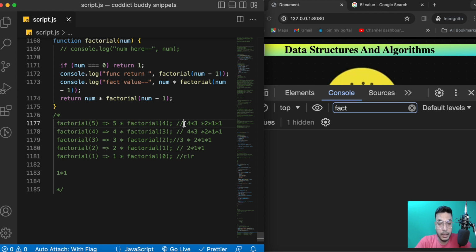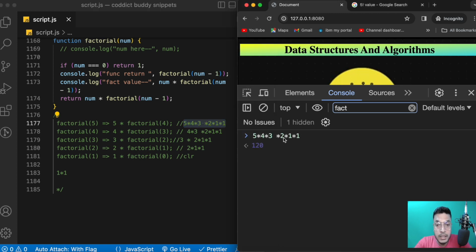Sorry, I have pasted again. So 5 into 4 into 3 into 2 into 1 into 1. This is what we got in the final function call. And if you multiply this whole thing, you will get the factorial of 5, which is 120. So this is how recursion works.